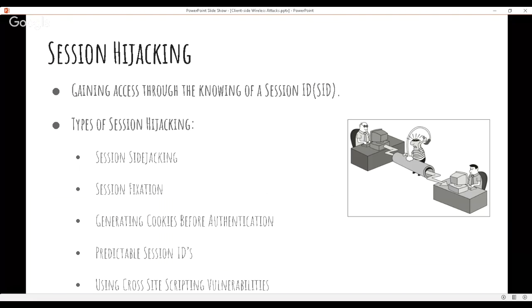And finally, using cross-site scripting vulnerabilities deals with XSS attacks, which means an attacker will utilize XSS to execute scripts on the end user's browser, which is just writing a script that can access the cookie value and send it to the attacker's server.